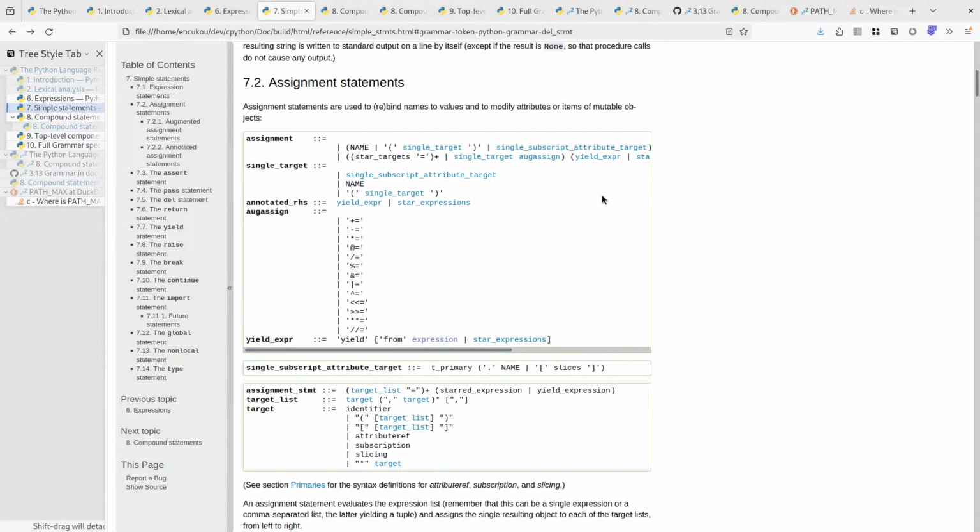Now this will of course need adjustment of the prose, because there's no attribute ref, subscription and slicing anymore. But the nice thing about that is this is all hidden in this T primary. And I think the T primary should be documented somewhere else. So we'll see how that goes.